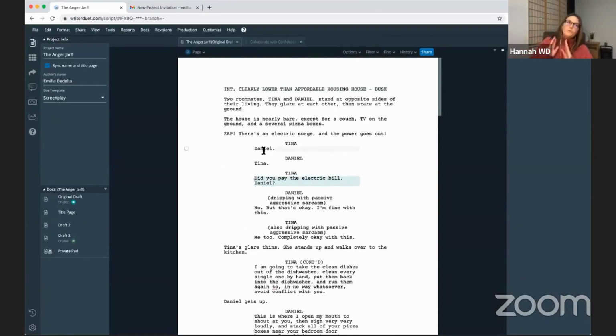Okay, a really great tool when you're collaborating is the comments feature. So you can leave comments anywhere you need to in the document, and you have a couple of different things that you can also do with those comments as you're working.